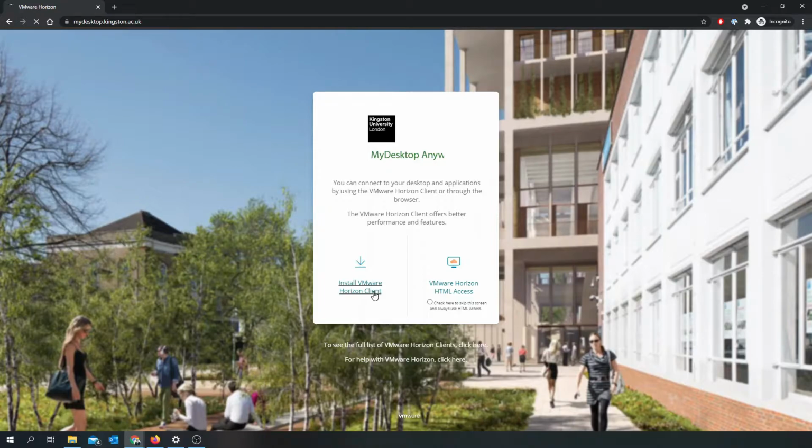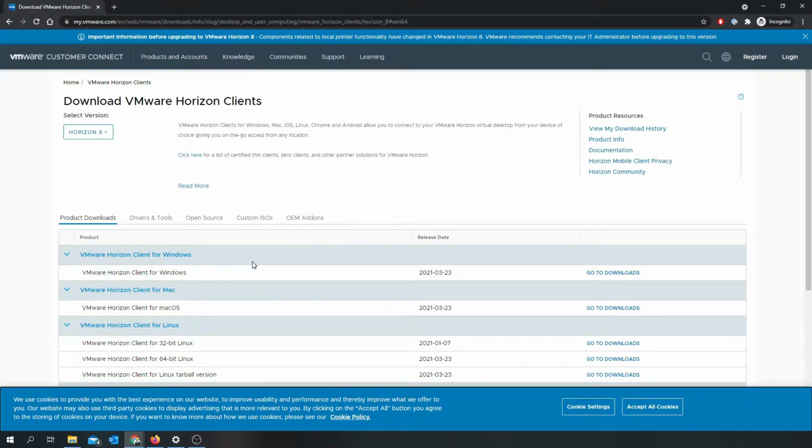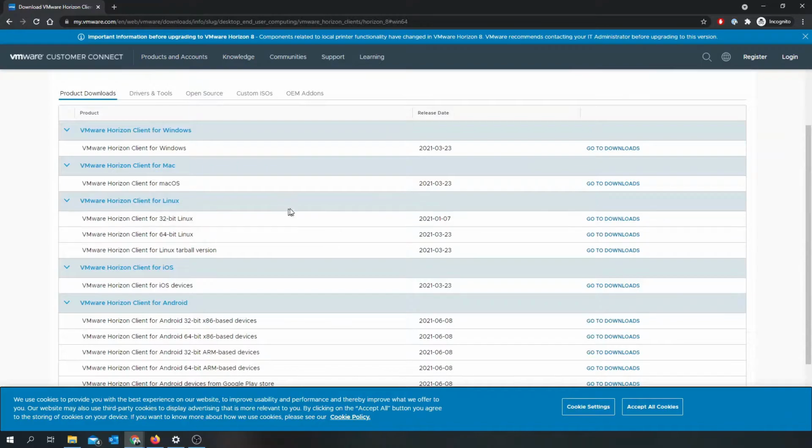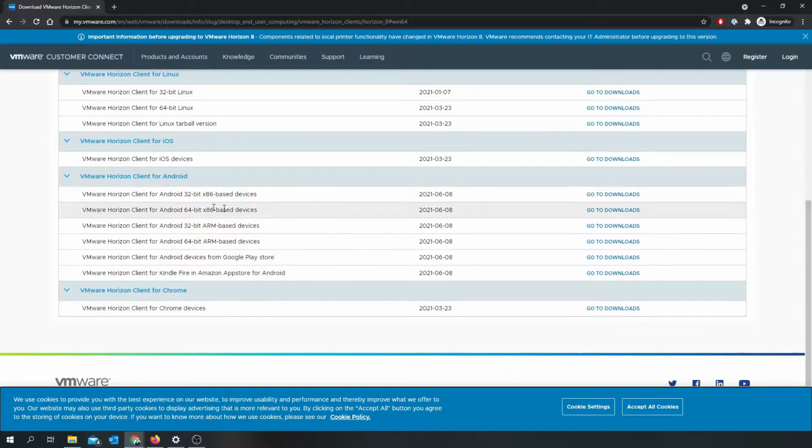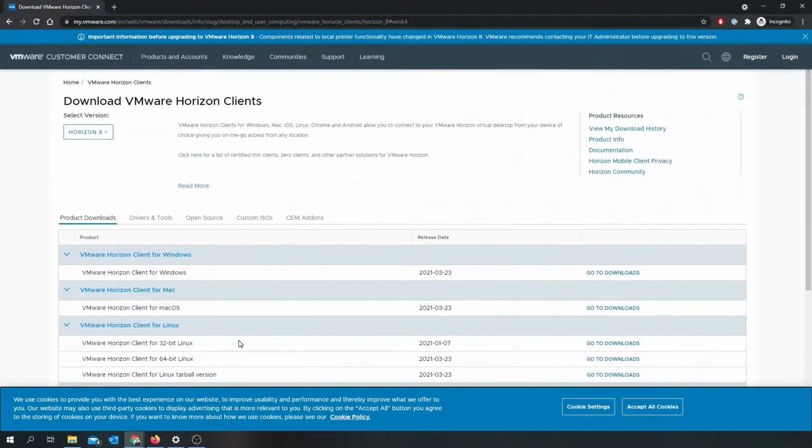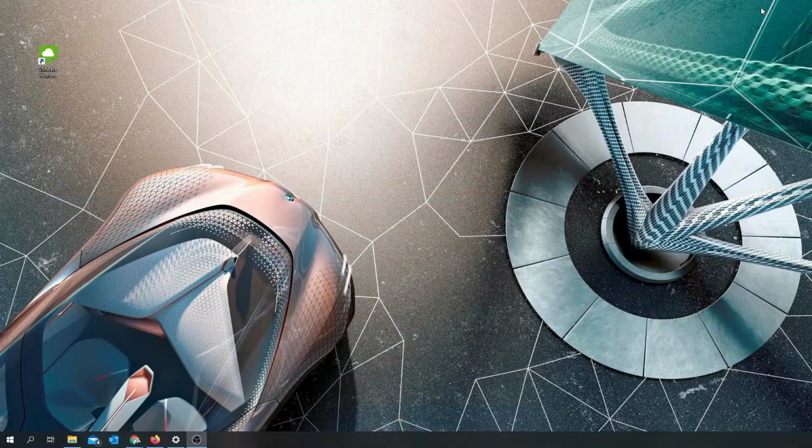The beauty of it is that once you click there, you can see they've made this software available for different platforms. For instance, it's available for Windows, Mac, Linux, iOS, as well as Android. You can also see they made a version of the client for Chrome as the browser. Once you install it, you will get that icon, which you need to click on. So let me double click on that.